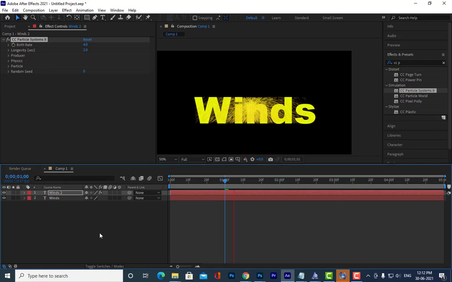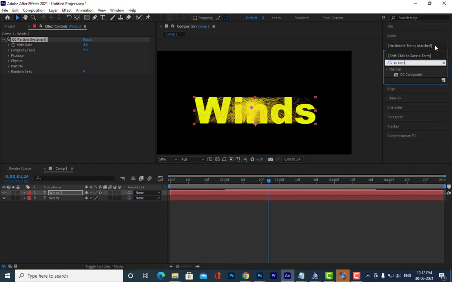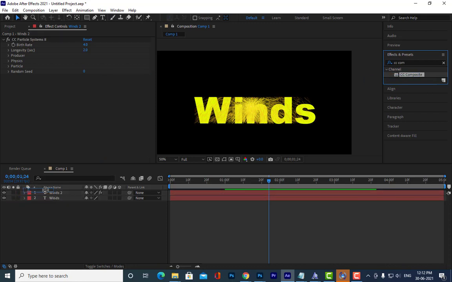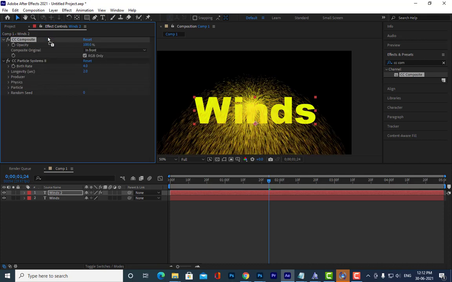And then what else you can do is, I am also going to apply something called CC Composite to this particle system. Okay, CC Composite. And we can keep it above the particle system like this. Understand this?